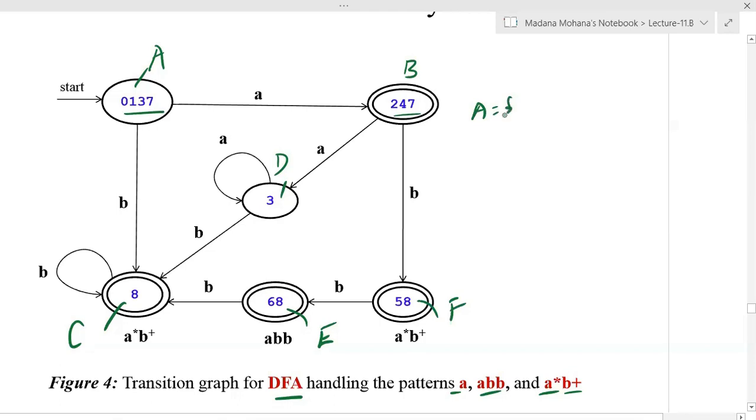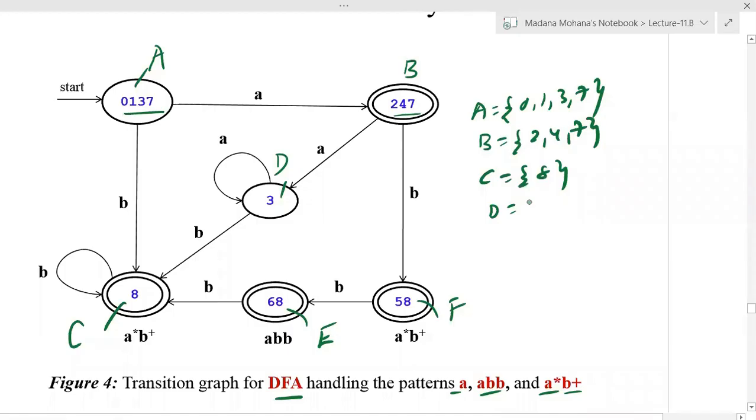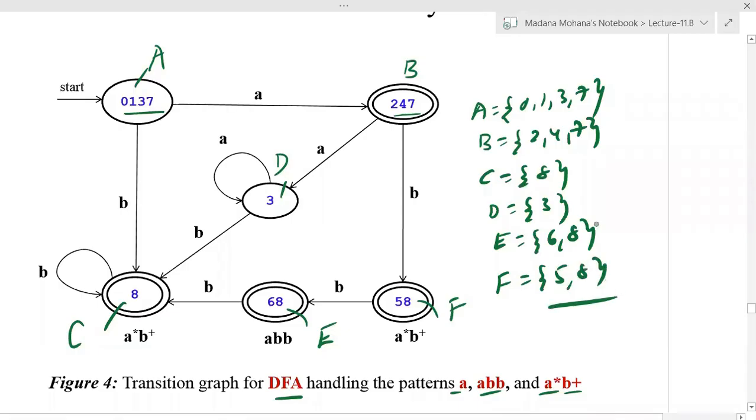So state A contains 0, 1, 3, 7. Set B contains 2, 4, 7. Then C contains a single state, and D contains a single state, that is 3. Then E contains 6, 8, and F equals 5, 8. Now these are all the states of the DFA.